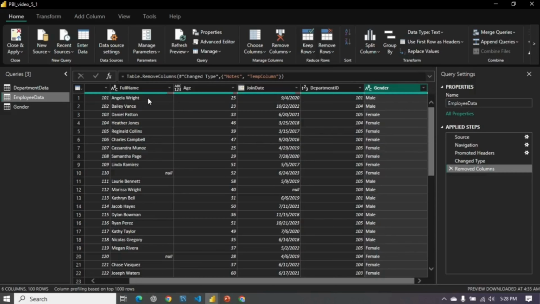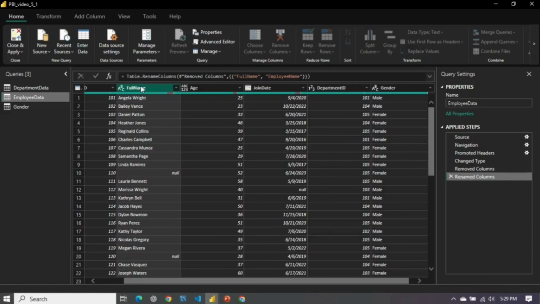All right, next is how to change the name of a column. Let's say we have Full Name and I want to change it to Employee Name. Type the new name and press enter, and that's how we can easily change the name of any column.